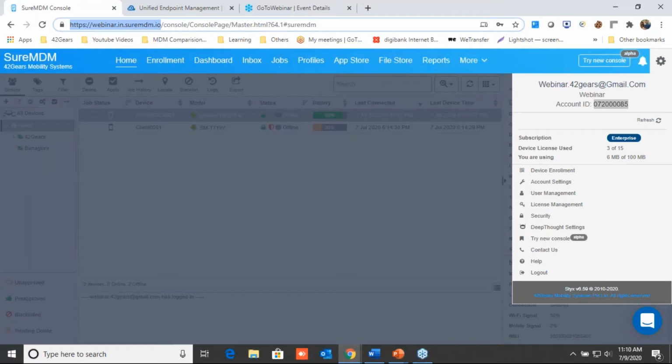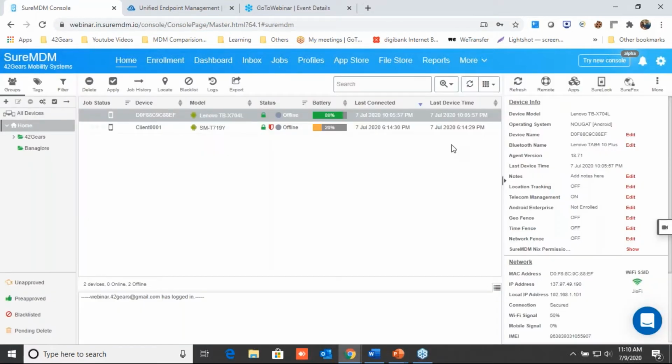So these two parameters, that is the URL of your SureMDM console and the account ID, are very important to set up the ZTE portal with the SureMDM console. Once you have these two pieces of information, that is the server path of your SureMDM console and the account ID, we are good to go, and we can easily configure ZTE with SureMDM.